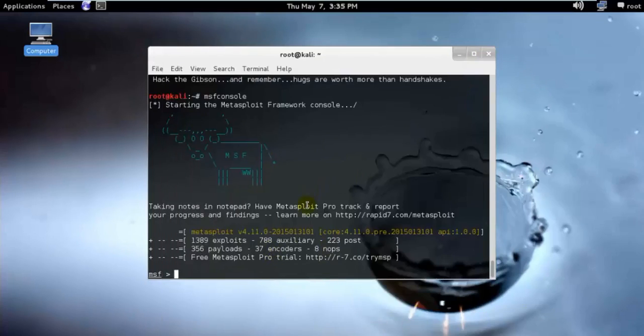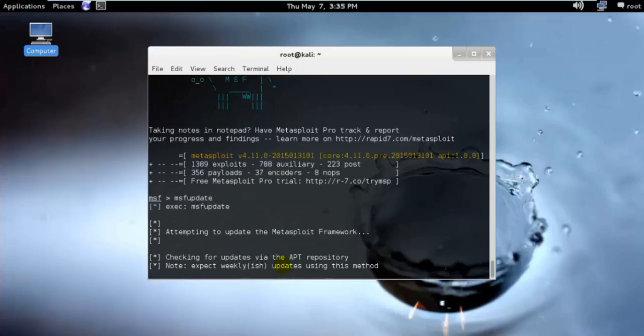And as you can see, this is the Metasploit framework, which has 1389 exploits as of now, out of which 788 are auxiliary, and 356 payloads, out of which 37 are encoders. So to update this, which I'll be teaching you later on, first we need to update. So just type msfupdate and hit enter, and you can expect weekly updates using this method, because you cannot find such updates on a daily basis when you type your normal apt-get update. So this is one way of doing that.